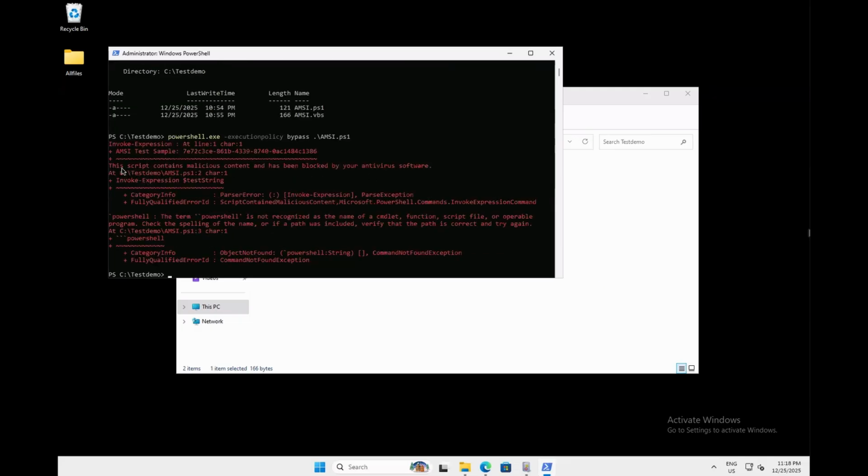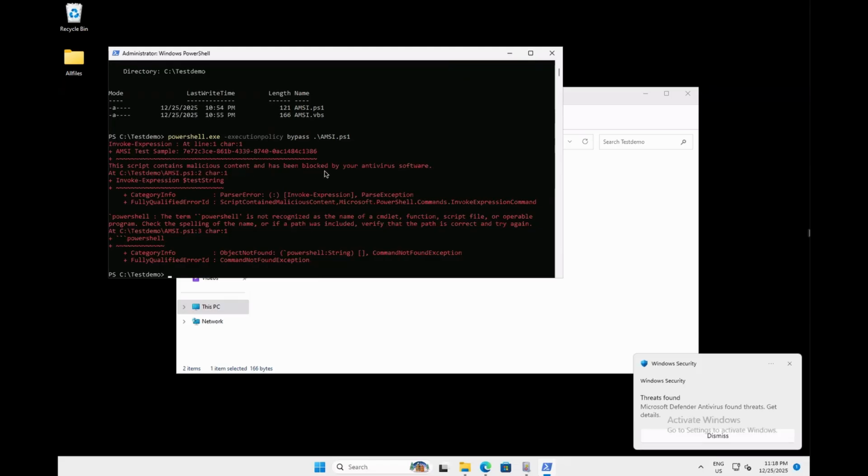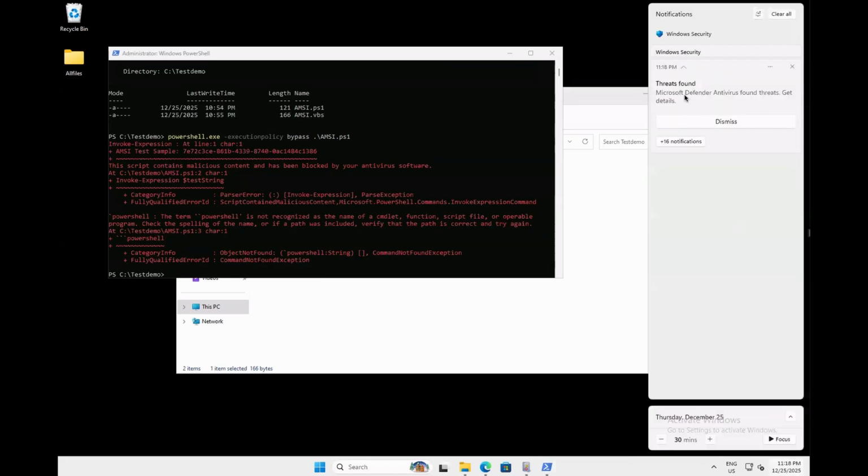It has clearly detected and is letting you know, hey, this script contains malicious content and has been blocked by your antivirus software. And we got this pop-up notification. If I go to that notification, it clearly tells you, hey, Microsoft Defender Antivirus found threat. And to get details, you just need to click here and you will find it.